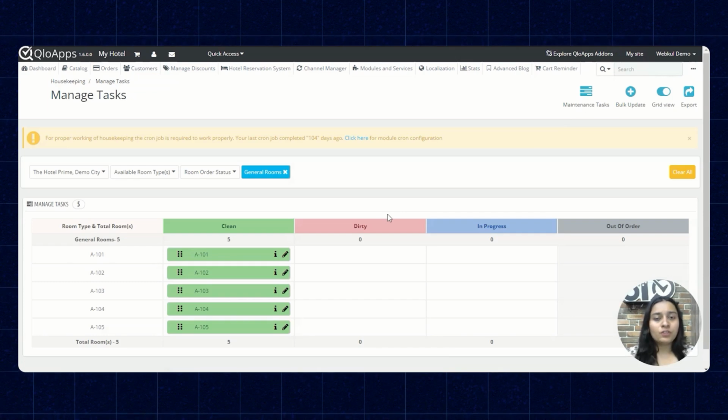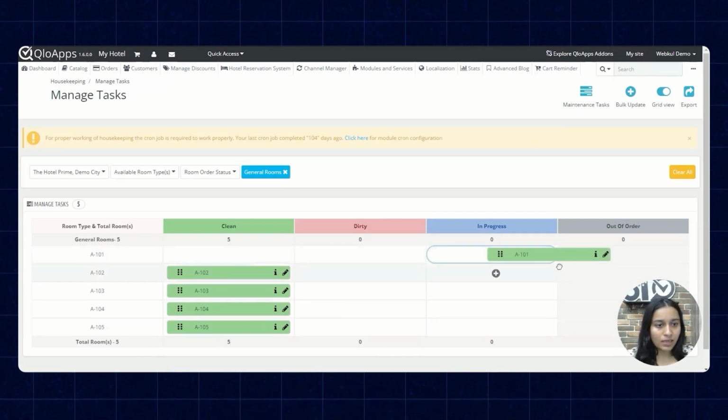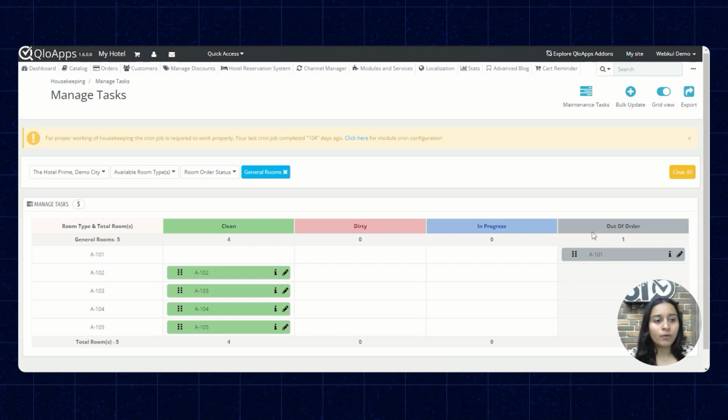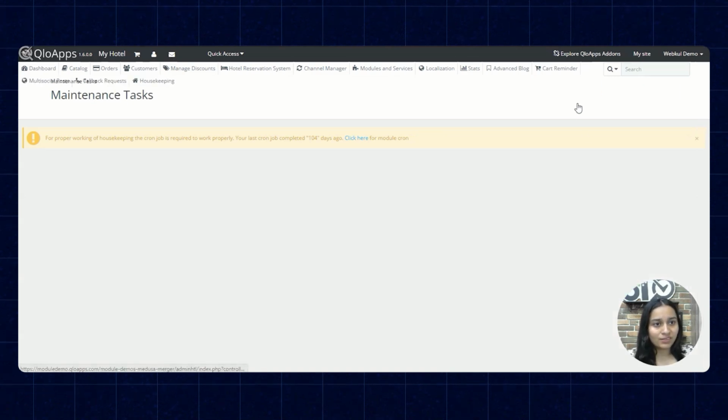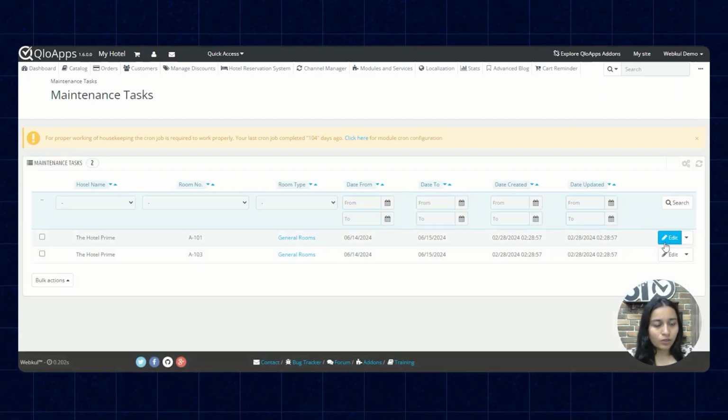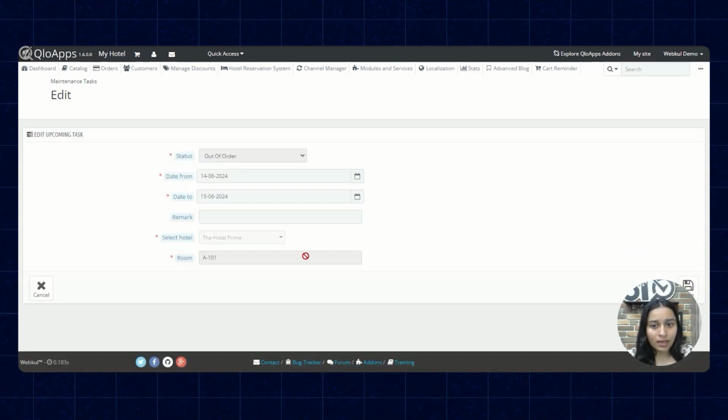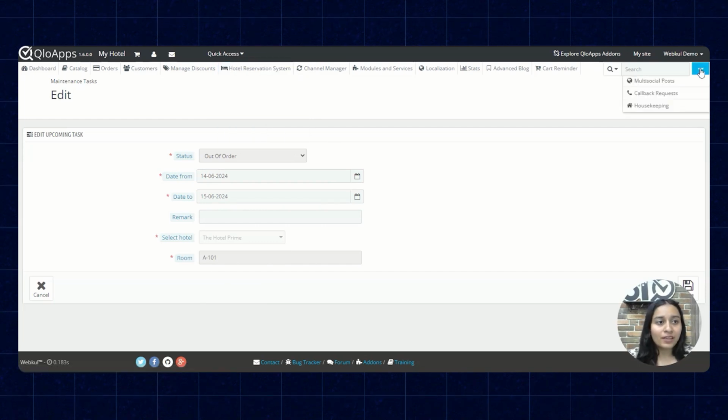To shift a room to maintenance, you can simply select and drag and drop it from clean to out of order. So this way all the rooms which are out of order will be displayed under the maintenance task. You can also click on the edit button and update the status of all the room types which are under maintenance, and you can select the date from and date to, from which date to which date these rooms should be kept under maintenance. So you can easily manage your maintenance task as well from this add-on.